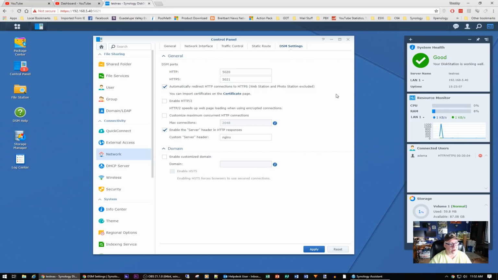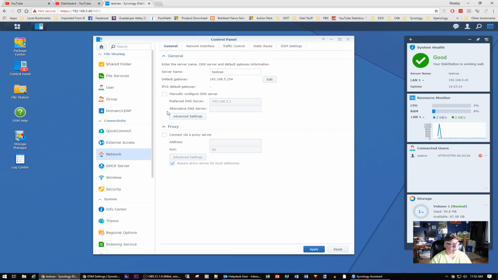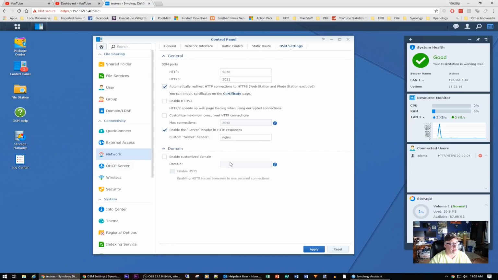Now what I'm not going to do is enable, I'm sorry, come back here to Advanced, go back to Network and DSM, and then DSM settings. One thing I'm not going to do is enable HTTP/2. I don't see a need for it. I have not used it, I'm not familiar enough with it, so therefore I'm not going to use it.